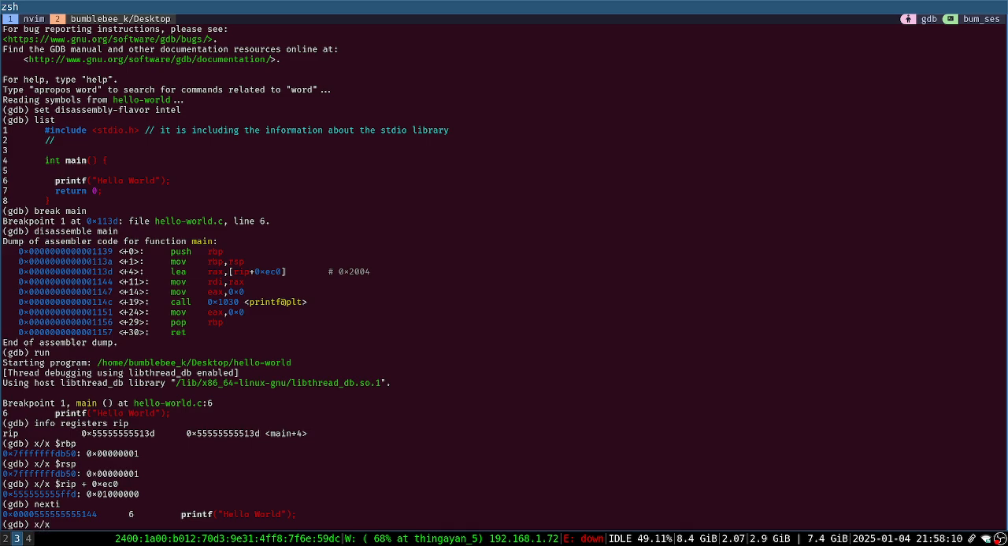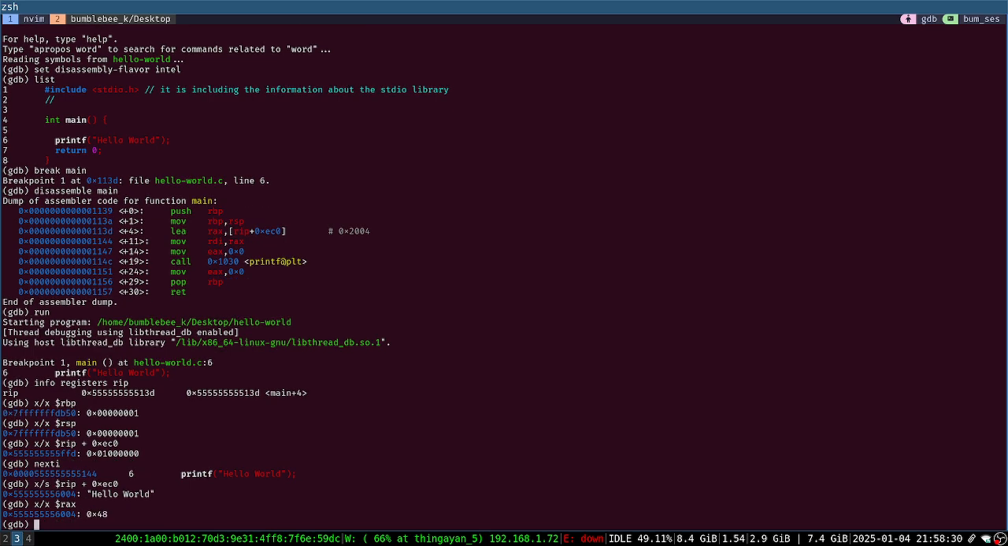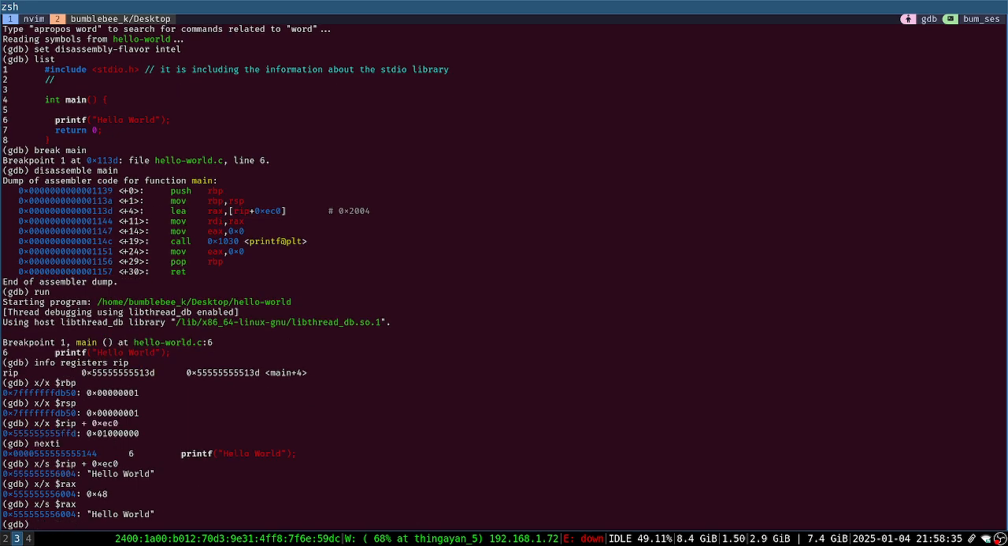We are going to see RIP plus 0xEC0. Oh, you can see hello world is there, and now it has been loaded into the RAX. We can see this by printing RAX. Let's see the string at RAX, right? So the hello world has been loaded.